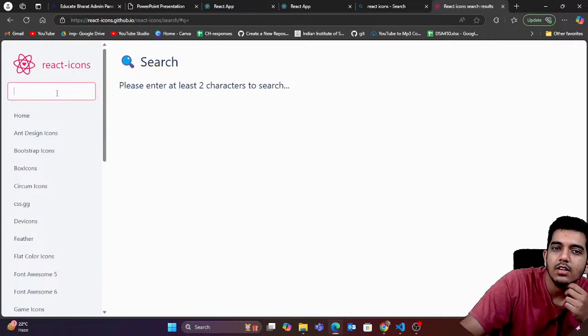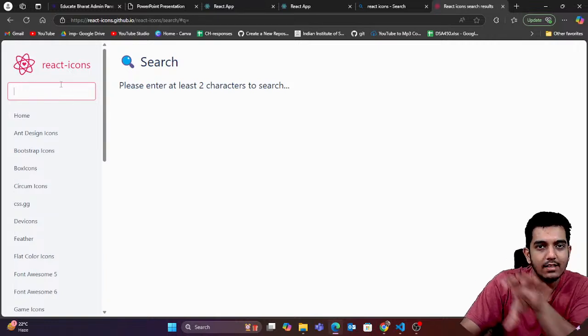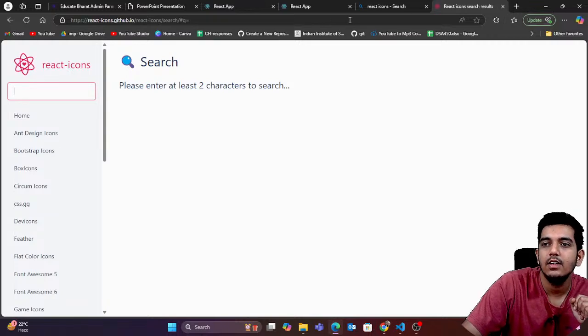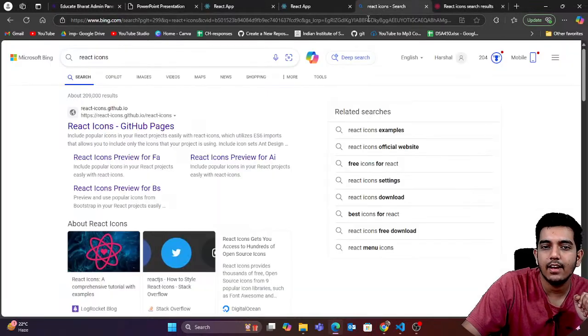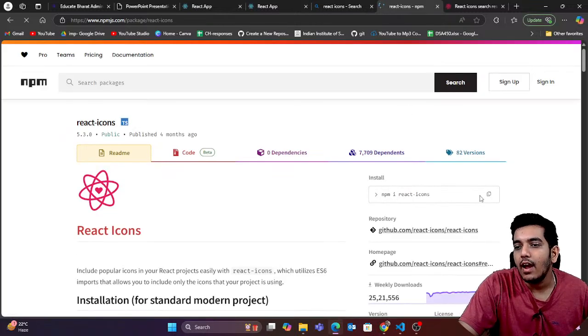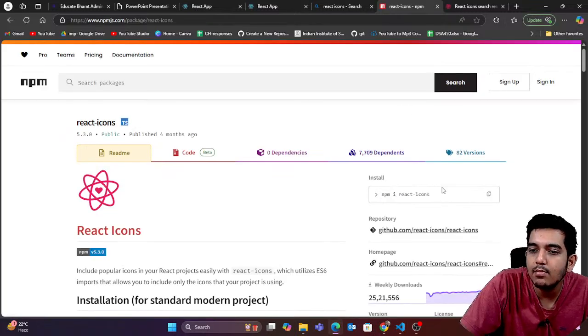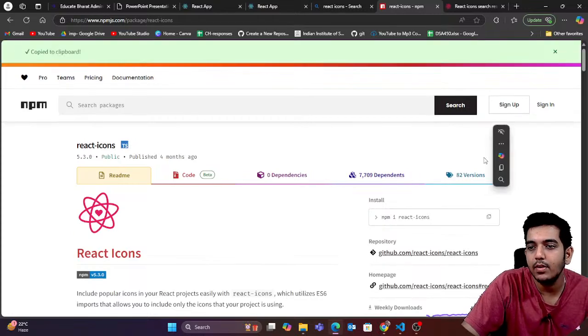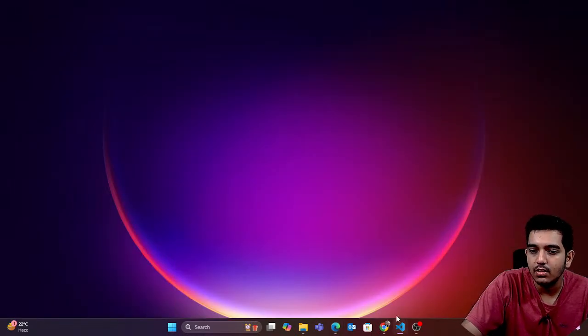So you can just search for icon names, but what I meant was we are going to use 6 icons. For that you need to install React icons. So you can just go below to the npm website, and then here you can see npm i react-icons. So copy and paste it there.